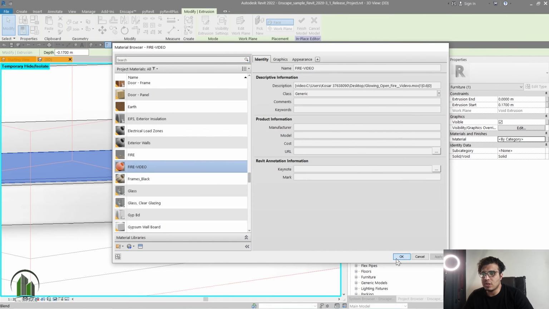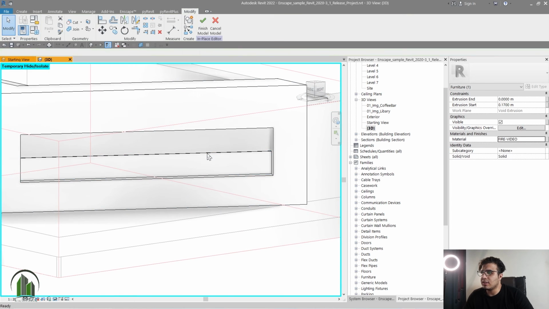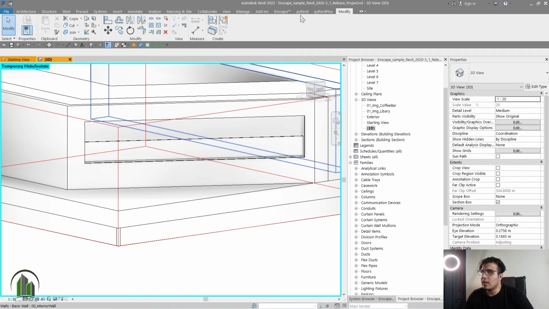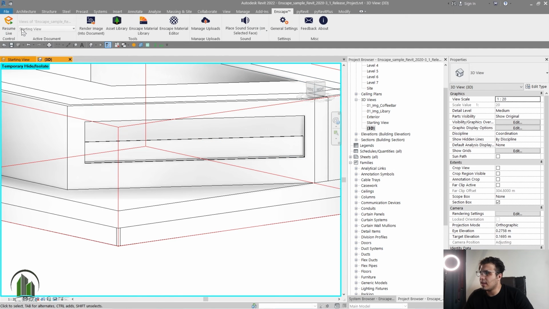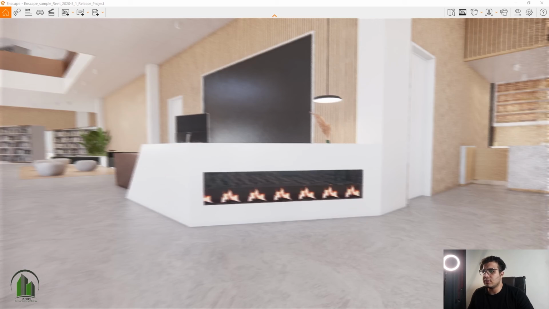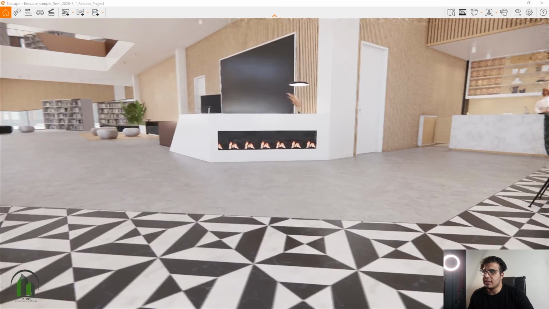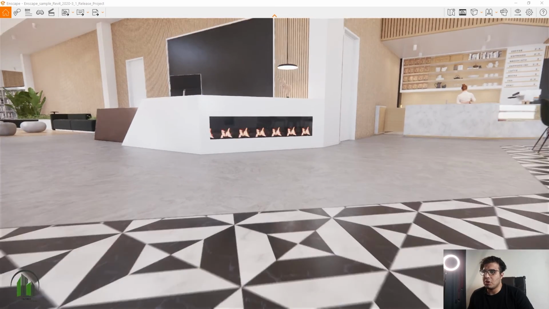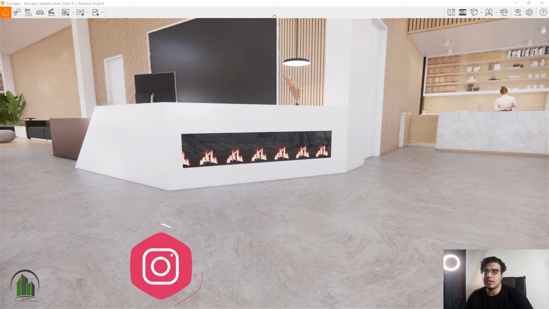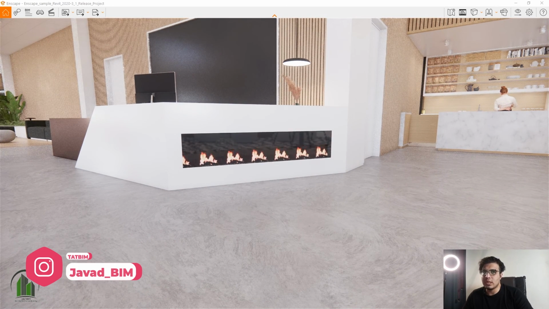Let's click on OK, and let me assign this to this, and then click on finish. And let's go to the Enscape tab, resume the live updates to see the results in the Enscape. Okay, let's go to the Enscape. As you see, we have this effect here. You can use any other fire pattern or fire footage you have. It doesn't have any limitation.